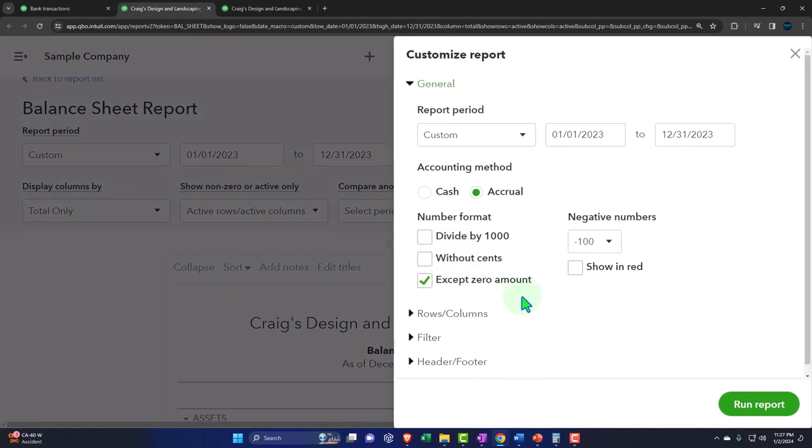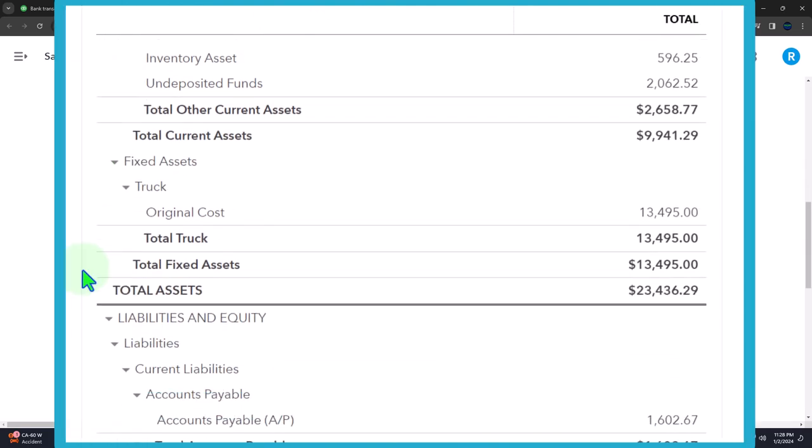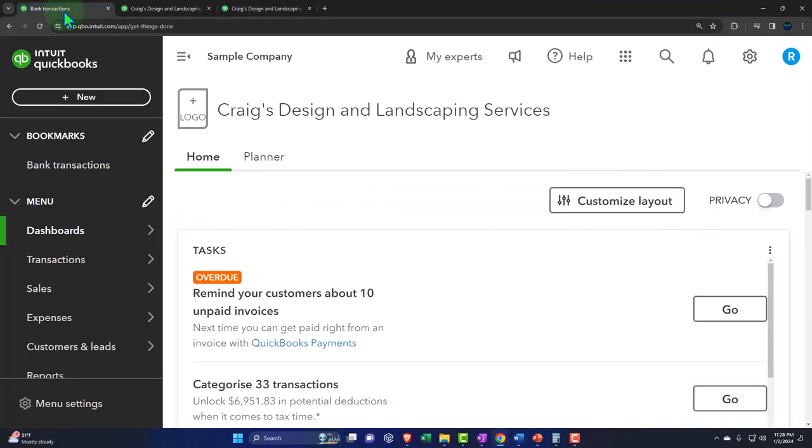Then we have the accept zero amount. This is checked off by default, and that's probably the way that we want to keep it. Let's run the report just to see what that is doing. If I go down here, for example, to this truck account, you can see it has a parent subsidiary account relationship. Let's go back to the first tab just to get an idea of what that means.